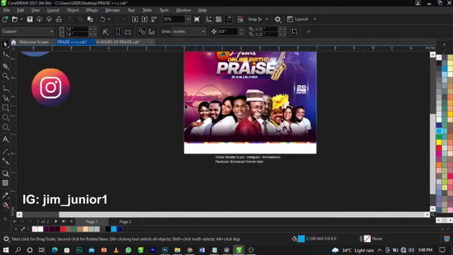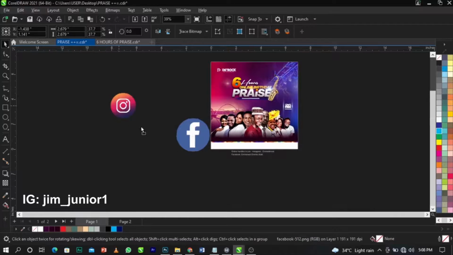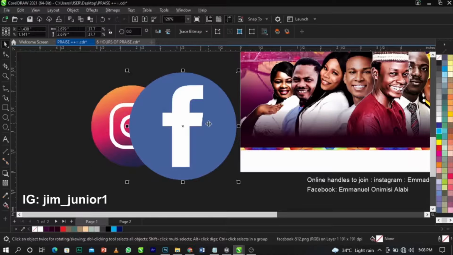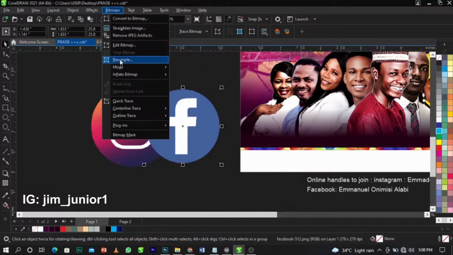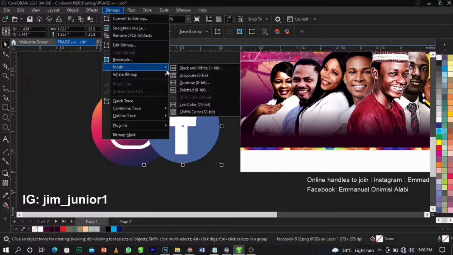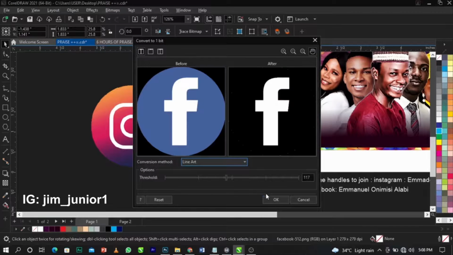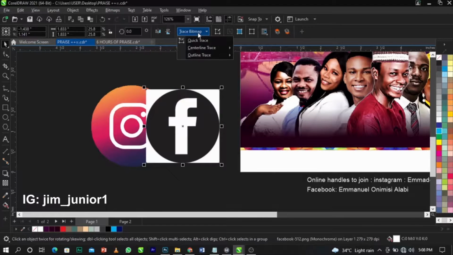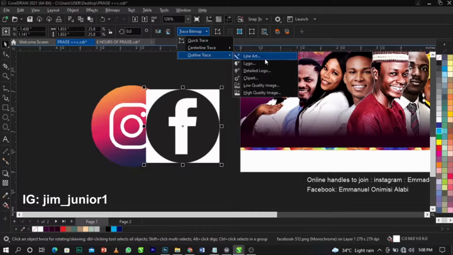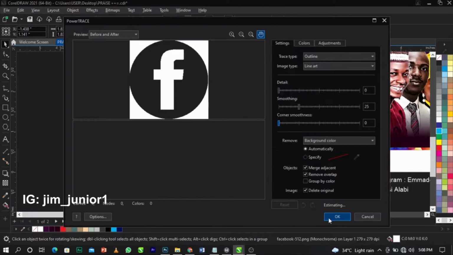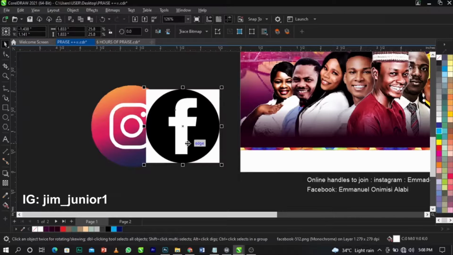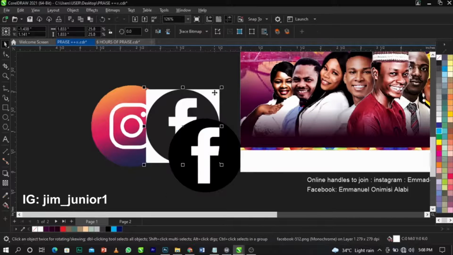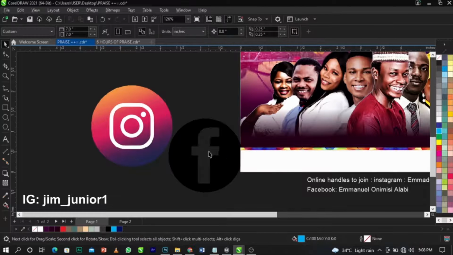So the next thing I'm going to do, guys, is bring this one and extract this. We're going to reduce this one and come over to your bitmap, use mode black and white. All right, click on OK, go to your trace bitmap, line outline, trace, line art, and wait for it to load. So these are before and these are after. Click on OK, and you can basically delete this one and delete this one.